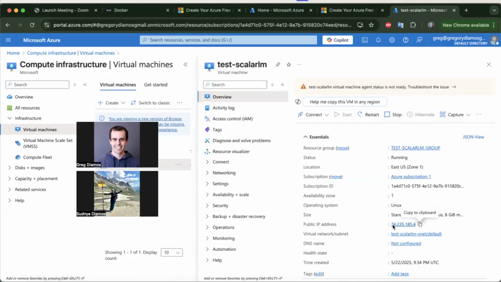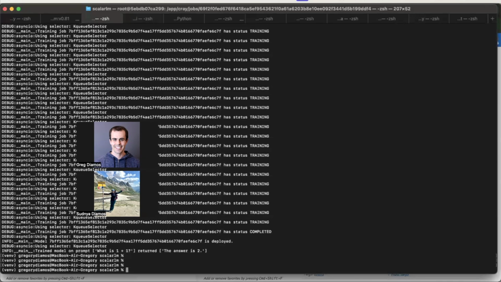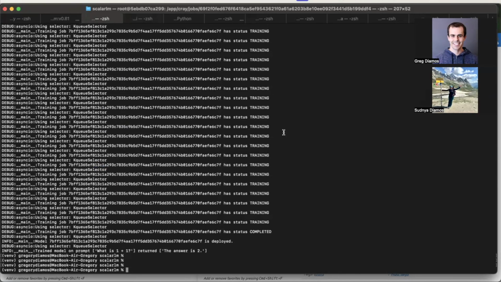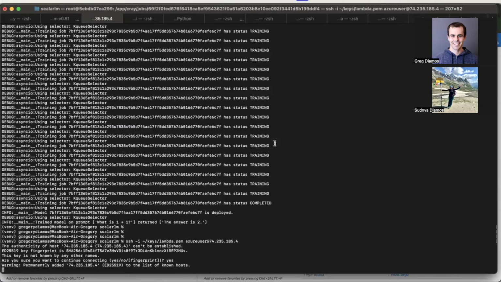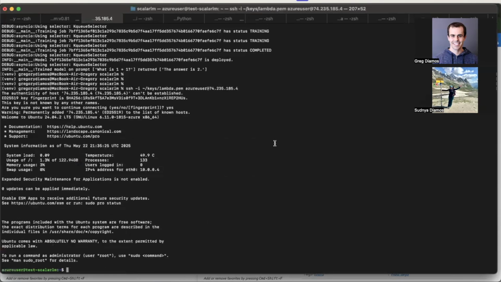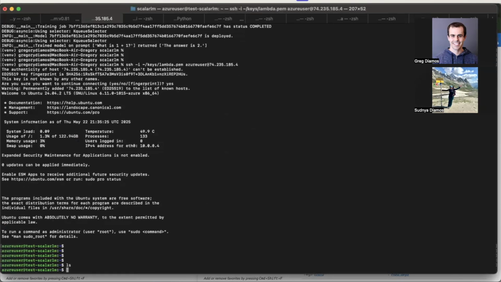IP address. I think this thing is called Azure user. So I can do keys, lambda, Azure user at that. Yes. Great. All right.